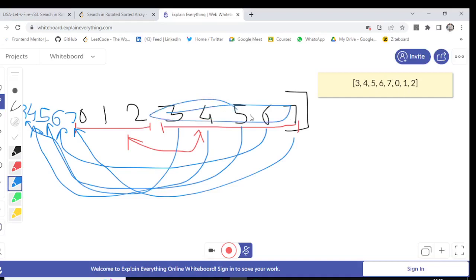Forget about this. So what do I have to find? I have to find either this maximum element or the smallest element, because the pivot will be that only. There will be various approaches to find the pivot. I will go with finding the largest element in this rotated sorted array.